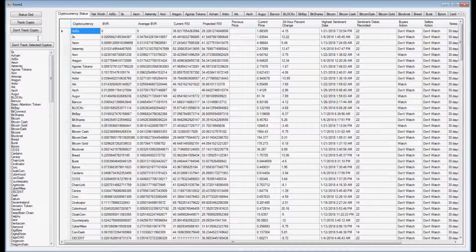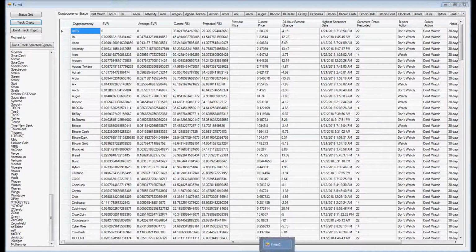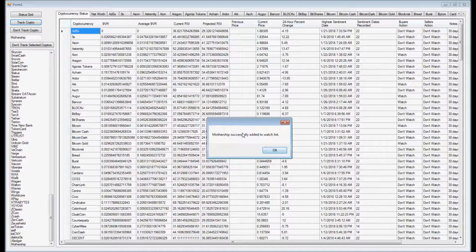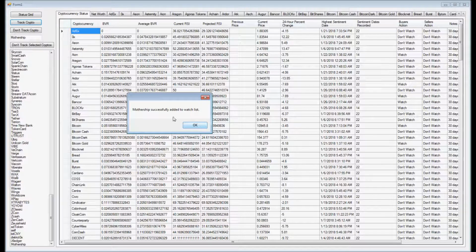Alright, so now I'm going to track Mothership, which is one of the cryptocurrencies that I don't currently have on here. If I type that in, I just click track crypto, and then it'll add it to the bottom of this list down here once it populates its data. And then a message pops up saying it was successfully added.